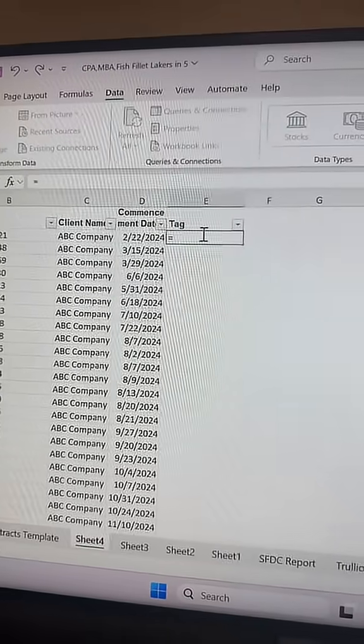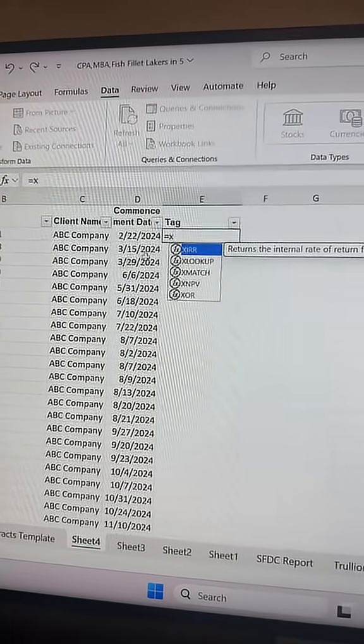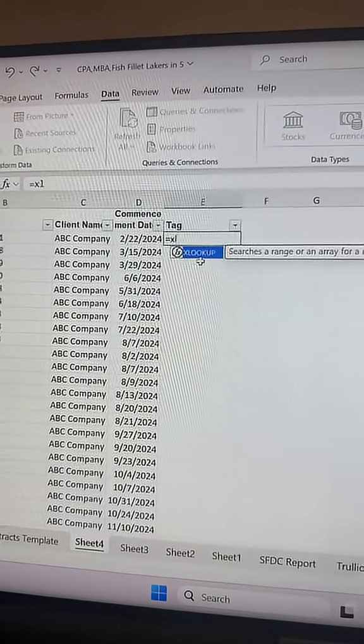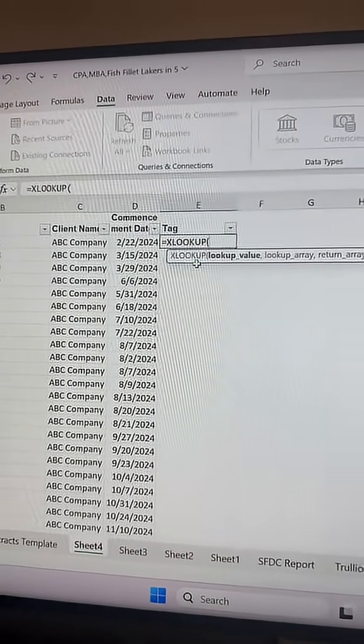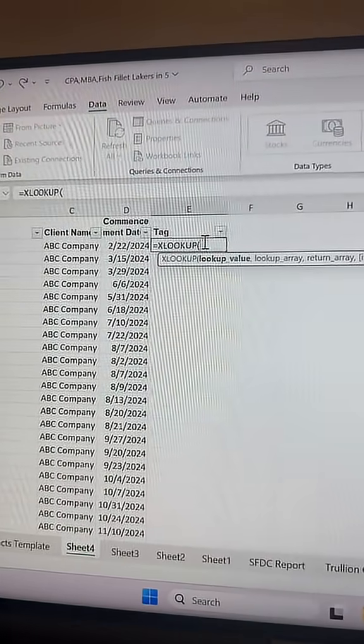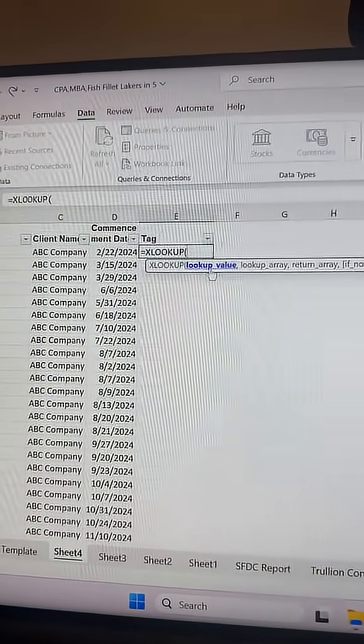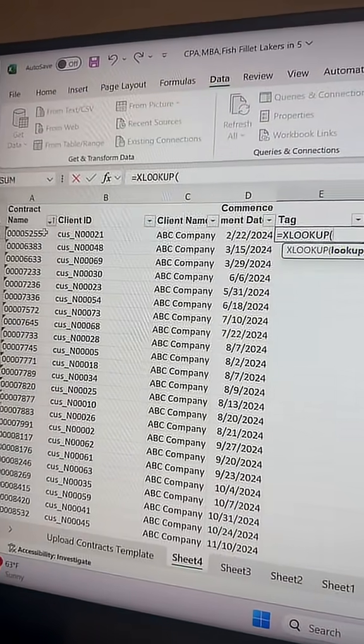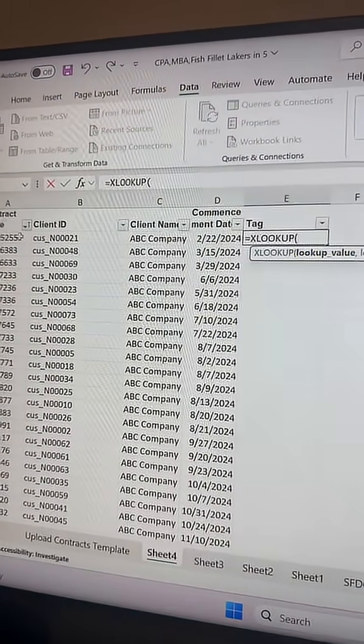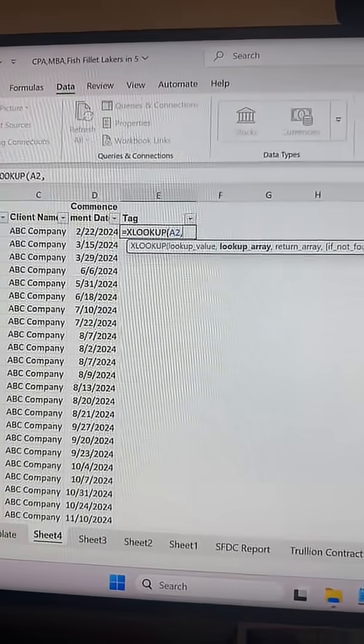So the XLookup, you're just gonna do an equal sign, you're gonna hit X. Usually I just do XLook and then I hit tab, and then it automatically populates with the XLookup formula. So the lookup value here is gonna be the contract name because that's the unique ID in both data sets. Second step here is gonna be the lookup array.